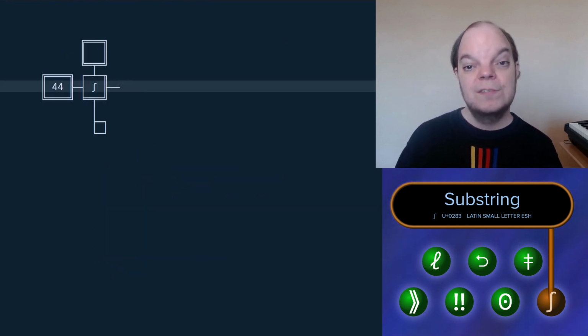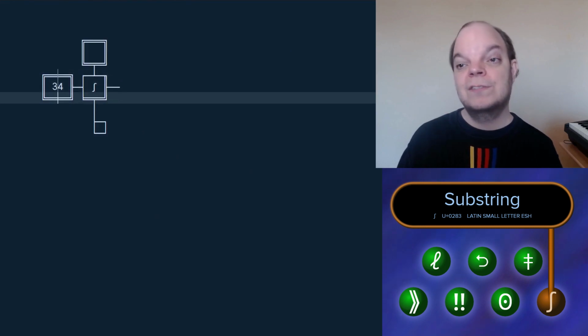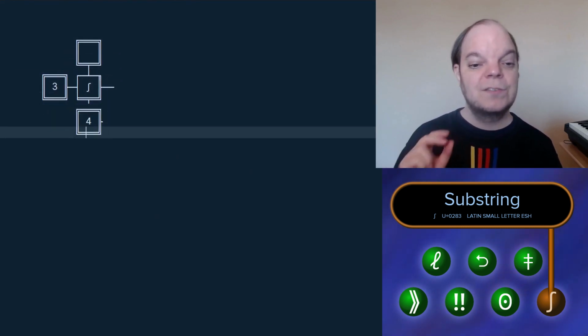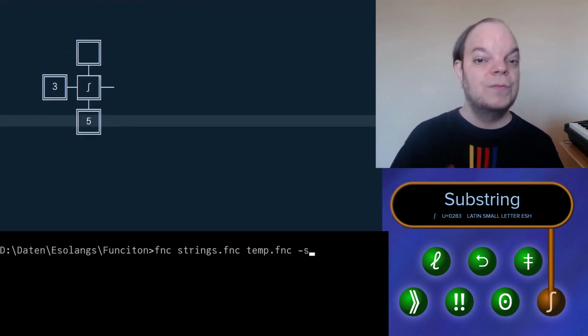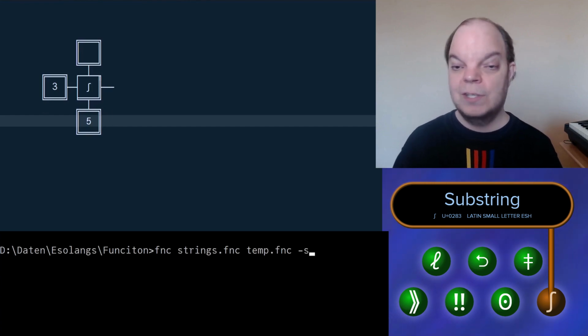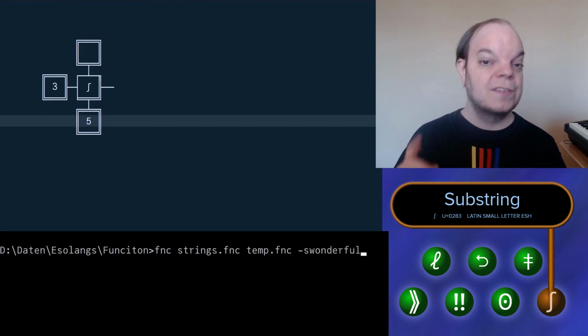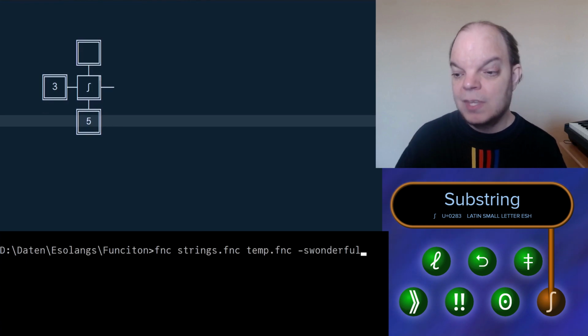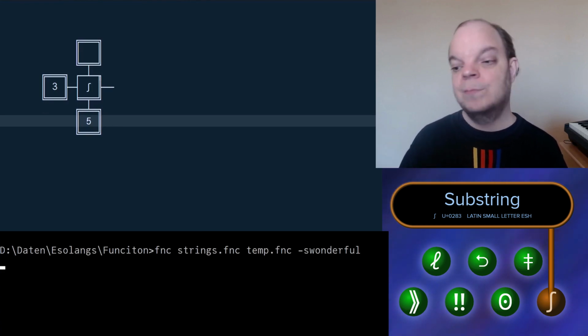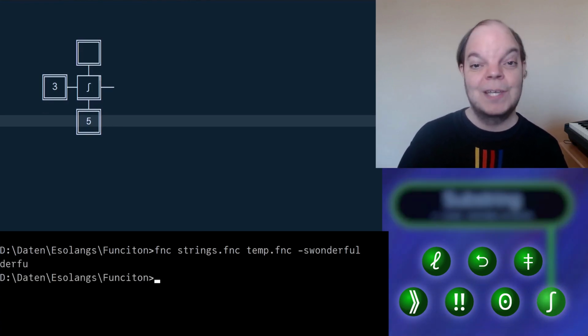Now let's quickly test this function with the test program that will always extract a substring from index 3 and length 5. If I run this program, for example, on the string "wonderful", we expect the substring to start at the D and to go all the way up to the U and be missing the L. And indeed that is what we get.